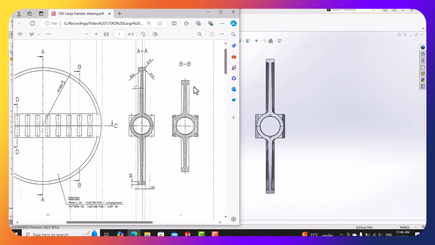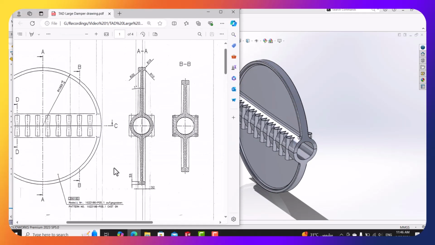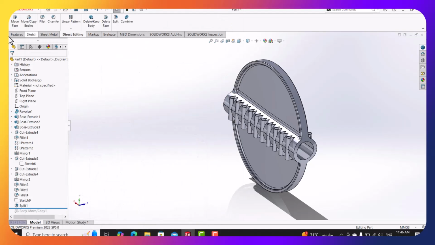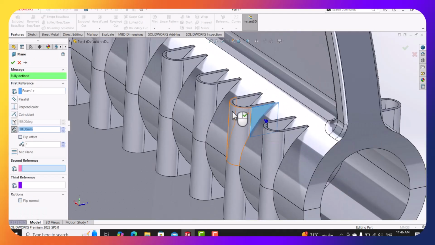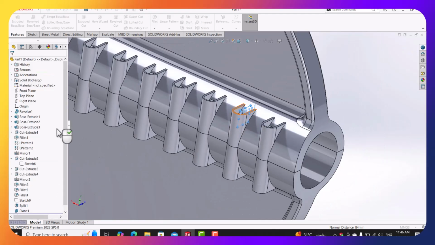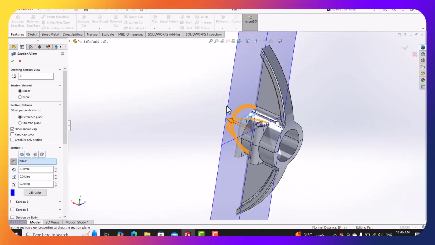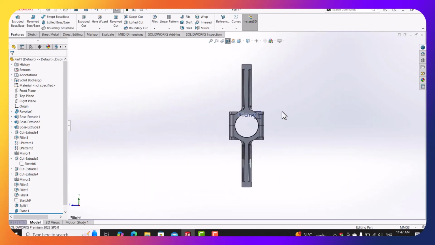Just to verify your solution, he gave us also section BB. Let's say we're gonna make a plane. Okay, let's make a reference plane. That's okay here, and here. We make a mid plane between those two faces. Okay. So we take a section about it from this side. See, we hide the plane for now.